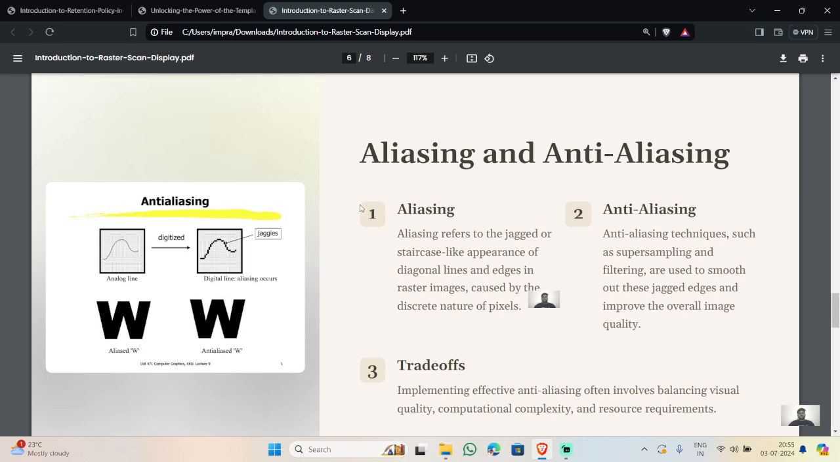Aliasing and anti-aliasing. Anti-aliasing is shown in the figure. Aliasing refers to the jagged or staircase-like appearance of diagonal lines and edges in raster images caused by the discrete nature of pixels. Anti-aliasing is a technique, such as supersampling and filtering, used to smooth out these jaggies and improve the overall image quality.